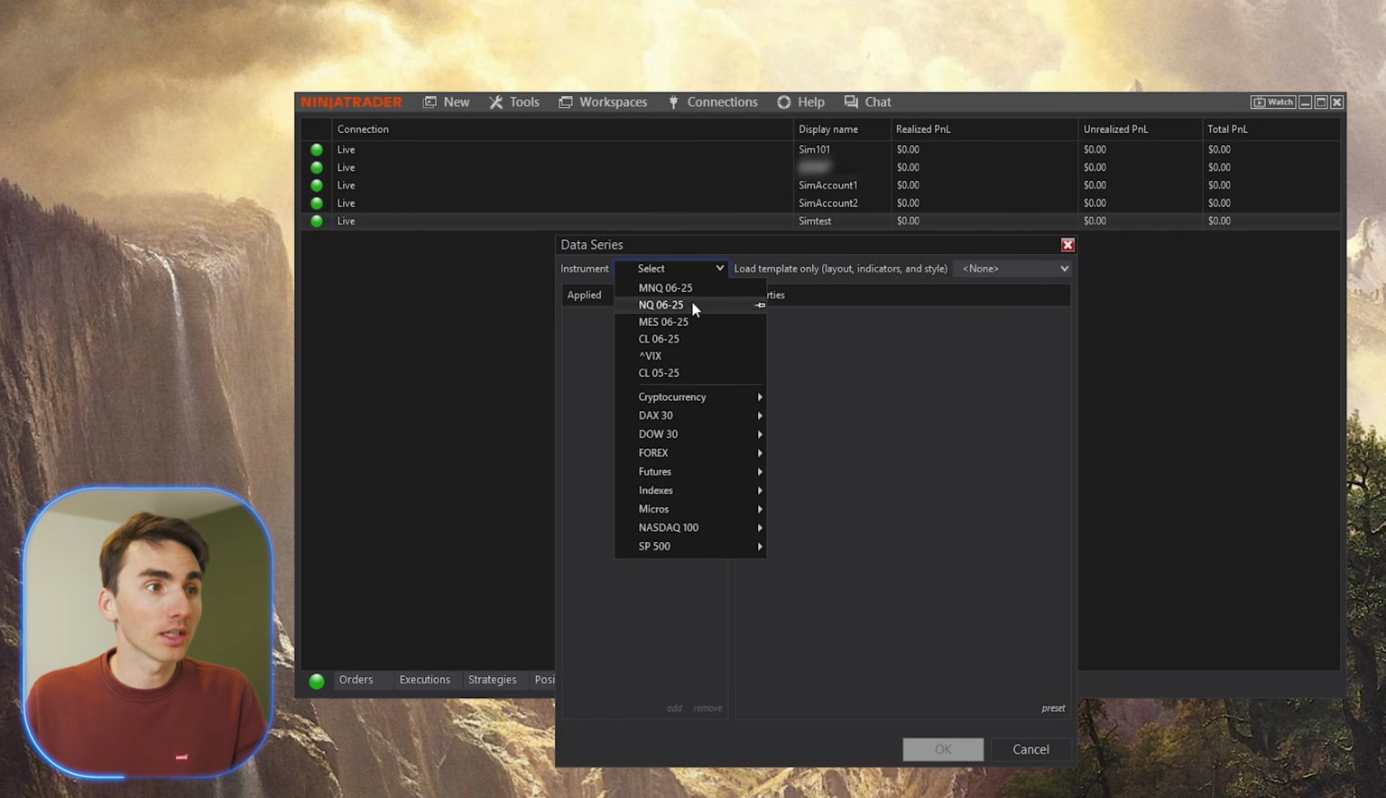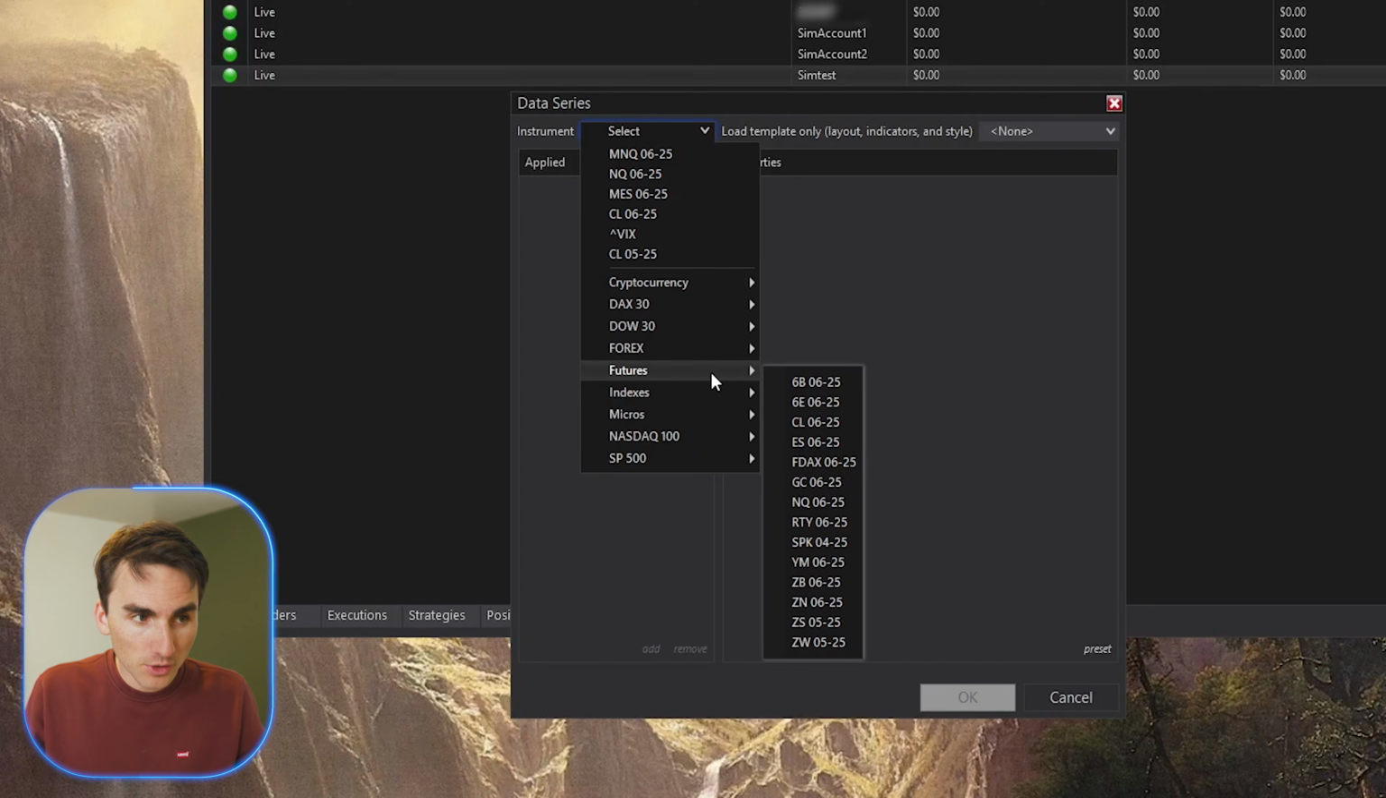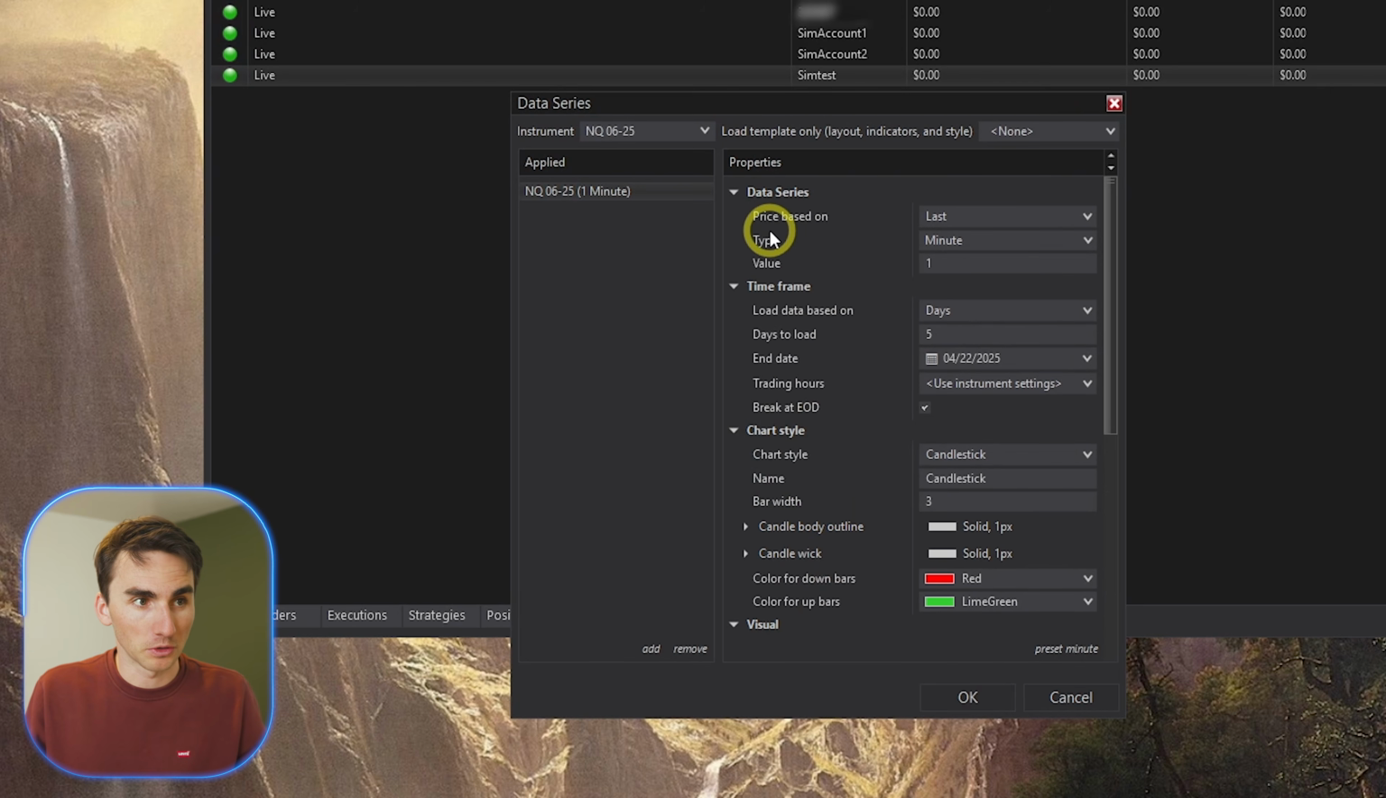Now this up here is basically a quick look back at what you previously have been doing, but most likely you won't have that if you're starting a fresh system. So for me, okay, I want to look at futures. I'm going to go to Futures here, and I'm just going to pull up the NASDAQ futures. Then from there, it'll populate this area on the right.